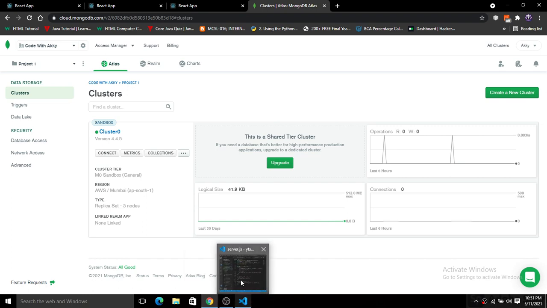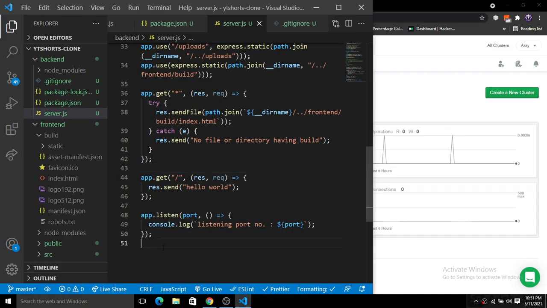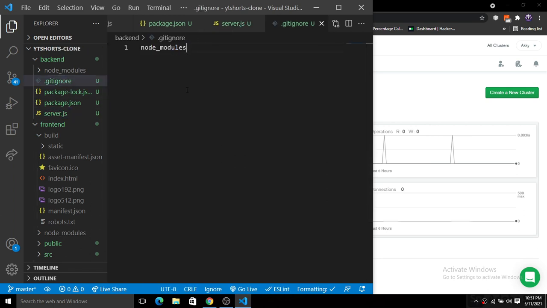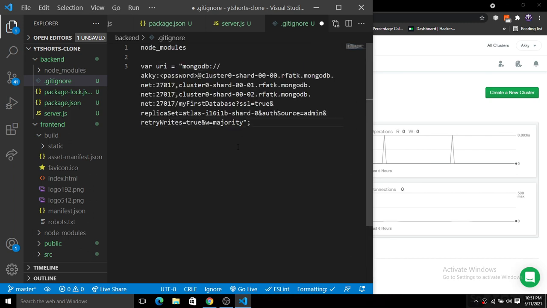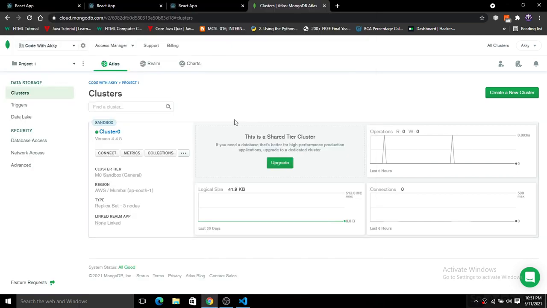Then inside of VS Code, you just have to put it inside of this. I simply put it inside the gitignore currently. So we have this connect here, and then we have collections here. Inside of this collection, you will get the whole things. When your cluster is ready, you can simply connect it here.